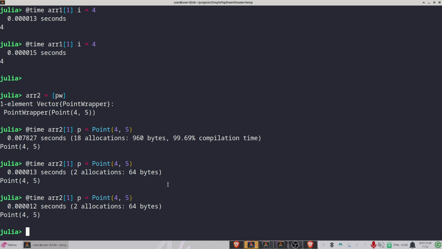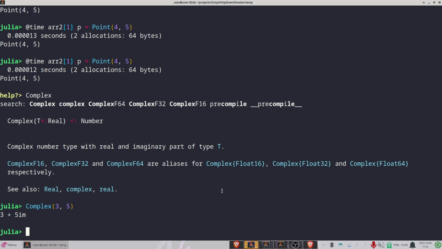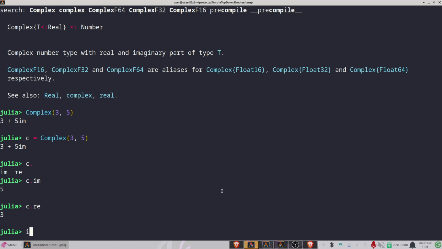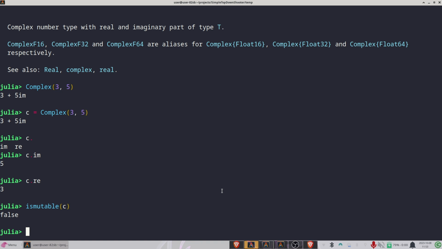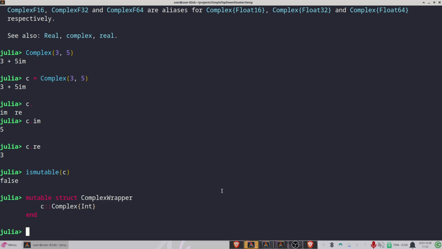What if I have Complex of something, right? Let's say I have Complex of 3 and 5, right? c is this, c.imag, c.real, and ismutable c is false. And if I have a complex wrapper, this has c, Complex of Int. Just let me check what point was, right? Okay.